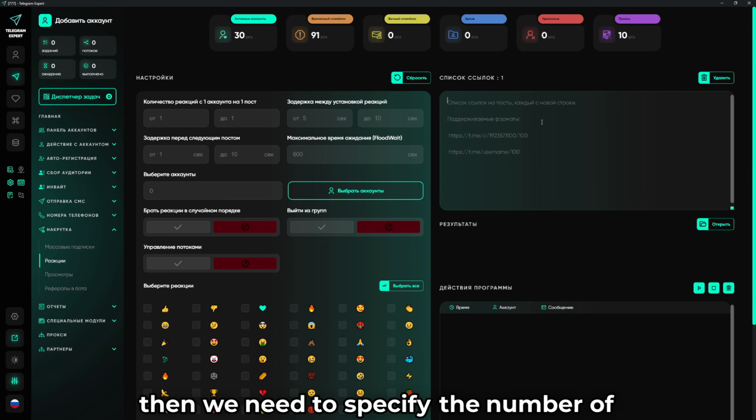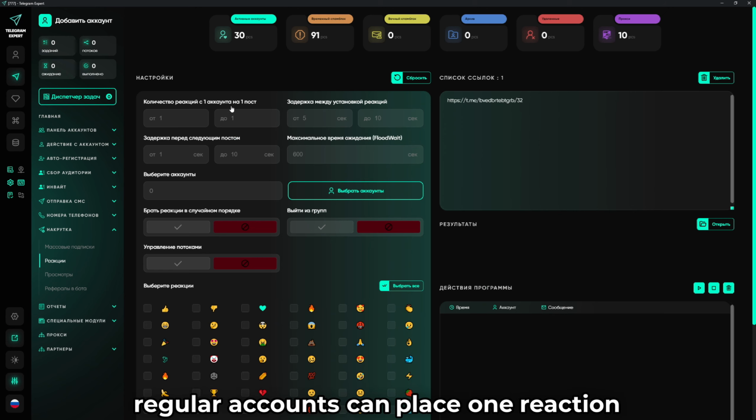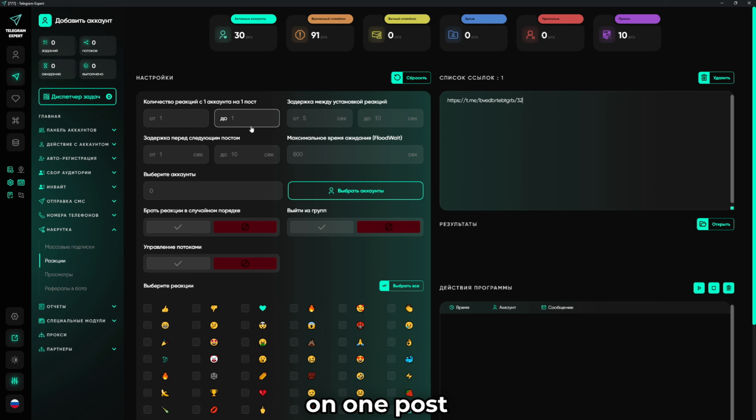Then we need to specify the number of reactions from one account to one post. Regular accounts can place one reaction on one post. If you have premium accounts, then up to 3 reactions on one post from one account. Since we have regular accounts and not premium accounts, we specify one here.